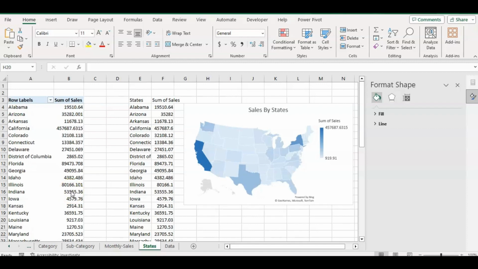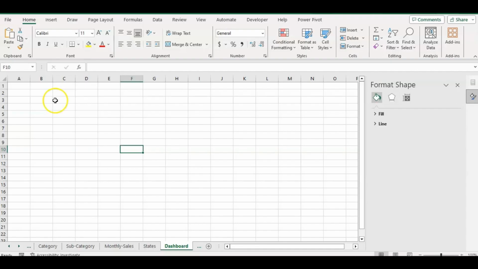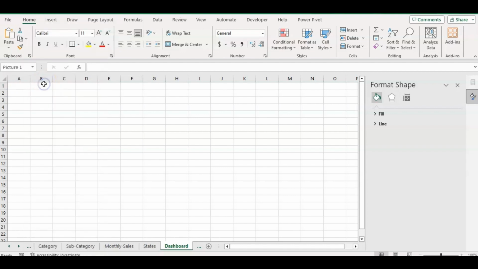Let's jump to the second step, that is, to arrange all the charts and graphs in a single sheet. Let's create a new sheet named Dashboard. I have created this layout in Microsoft PowerPoint and saved it in JPG format. Let's copy this and paste it in the Dashboard sheet. Right click, then options.